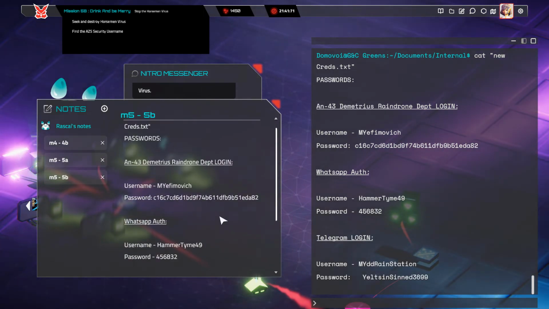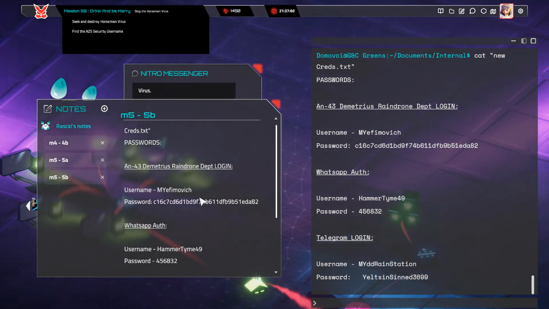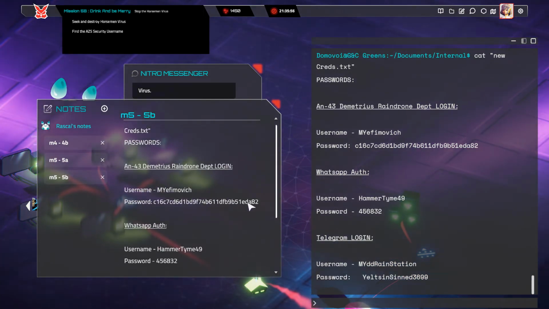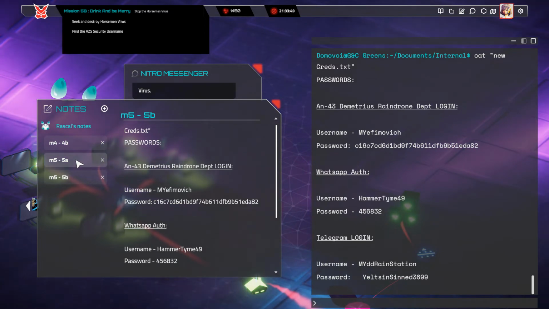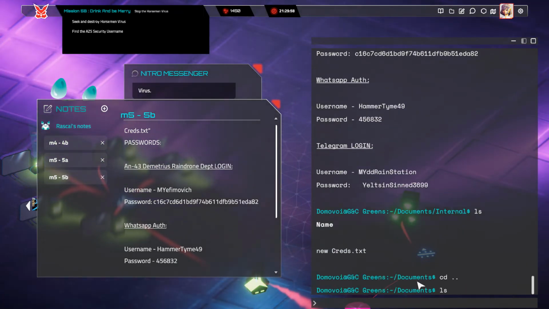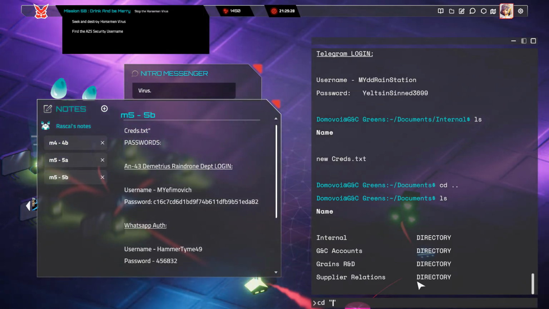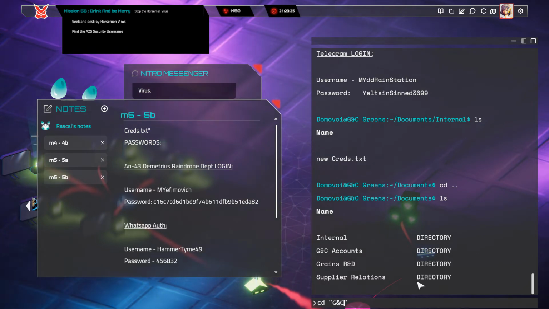WhatsApp auth, Telegram auth, or Telegram username and token, and the password for this. Okay, so that is in this new creds.txt. Let's move into the other one, GNC.